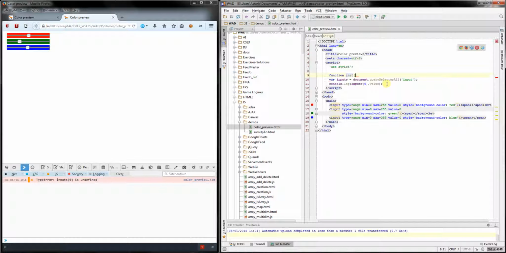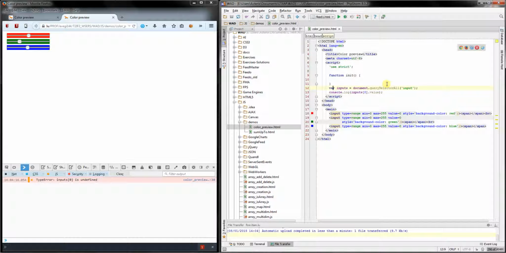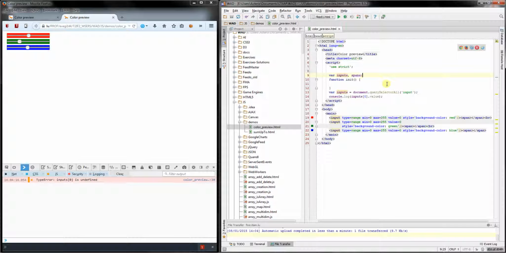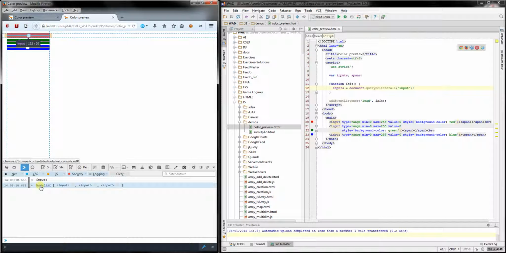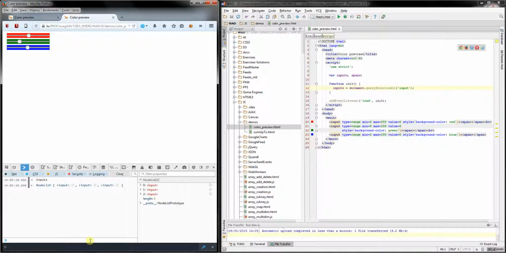Well, we need a function that gets executed only after the whole document has been loaded. So we will add an event listener for the load event. So when the whole document has been loaded, our init function will be executed. Okay, let's take another look. Inputs, and we see now it works. We have an array containing 3 input elements. Well, actually it's a node list, but for our purposes that's the same.